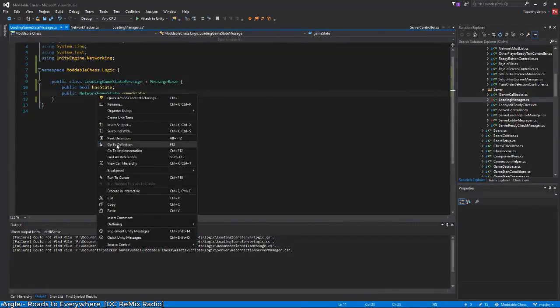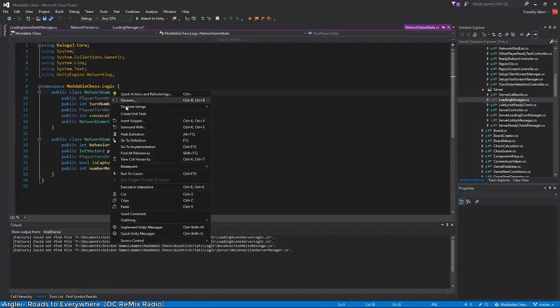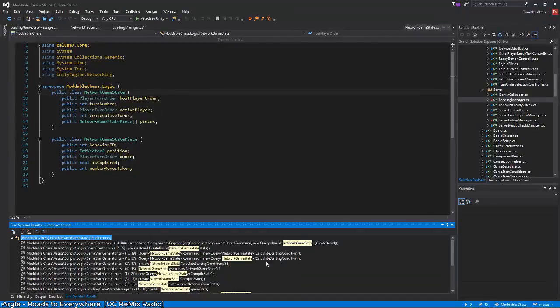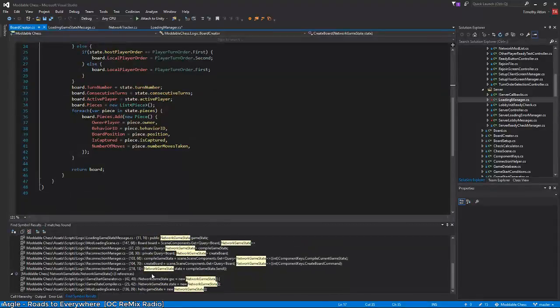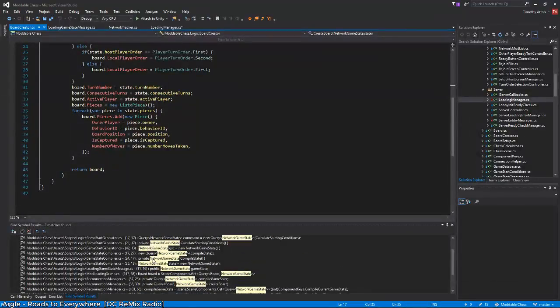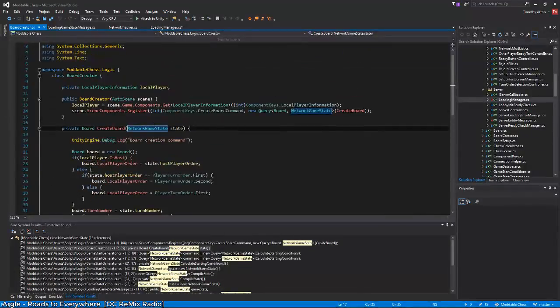So we got the network game state, and so it just knows the host and the active player. Okay, so board creator. Okay, so it creates the board from this. Oh right, and so if it is the host, it just sets your local player order to that. Otherwise, it does the opposite. Yeah, I think I remember doing that earlier, because before we sent connection IDs and stuff back and forth, but this way is just easier.